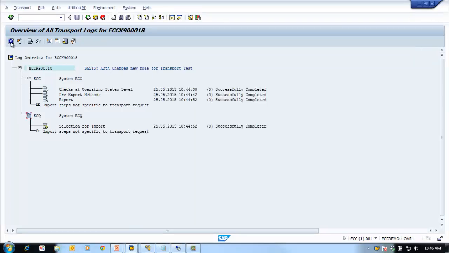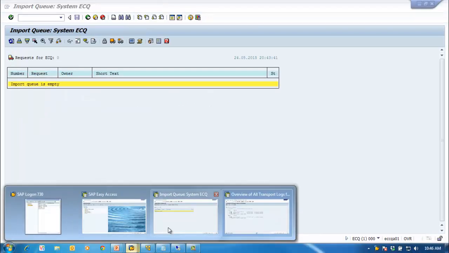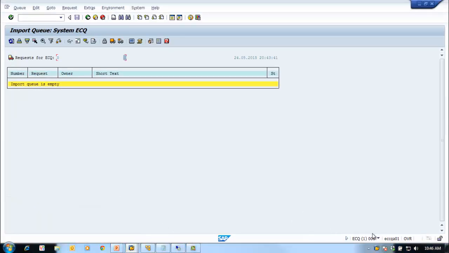Okay, now if I go back to the ECQ system, this is the ECQ system import queue. I'll just say refresh. You can see the TR is already available in the import queue. Okay, this means the data file is still to be transferred. That means the data file is in the ECC system. It is still not transferred into the ECQ system.